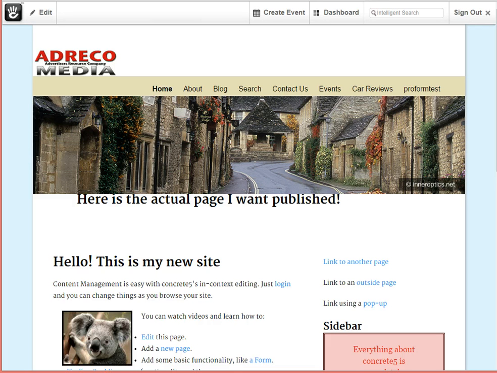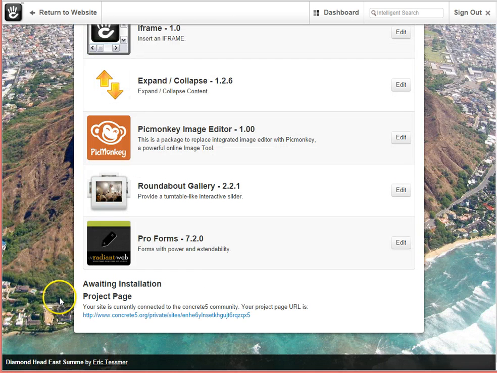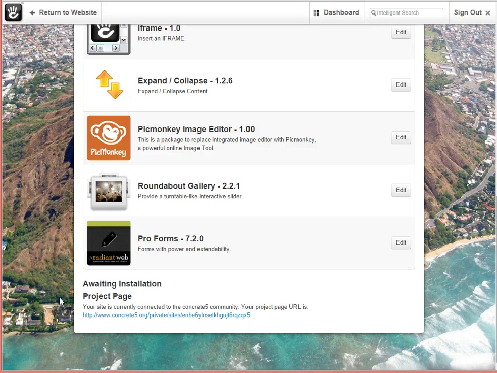So how do we assign or share a website with another developer? Well, it's called adding a contributor to your project page. And here's how we'll do it. As you recall, to get to your project page from your website, you simply go to Dashboard, go to the bottom left, Extend Concrete 5, and at the bottom of this page, you'll see that there's a link to your project page.